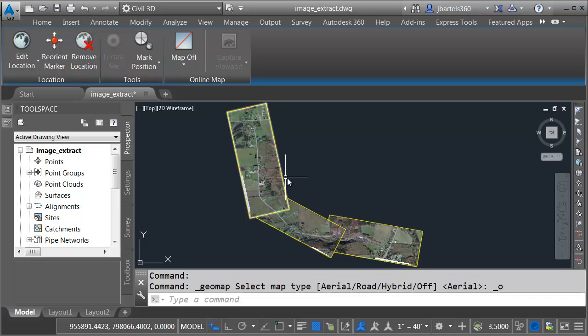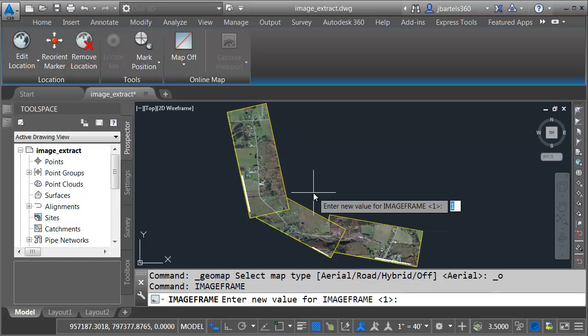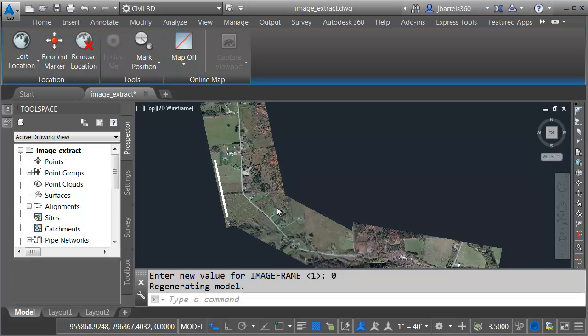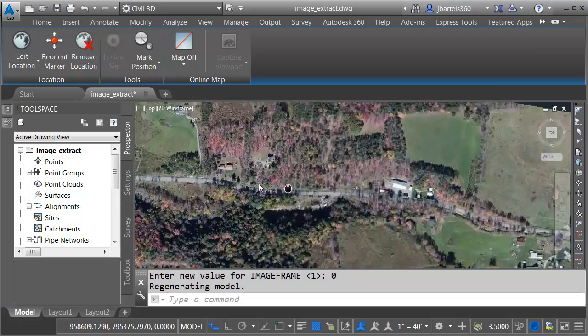You can see that the image boundary is displaying on each of these images. This geometry represents the current layer. To hide this, I can use the system variable IMAGEFRAME. If I set that to 0, this boundary will no longer display, nor will it plot. If I zoom in, the image takes on a continuous appearance.